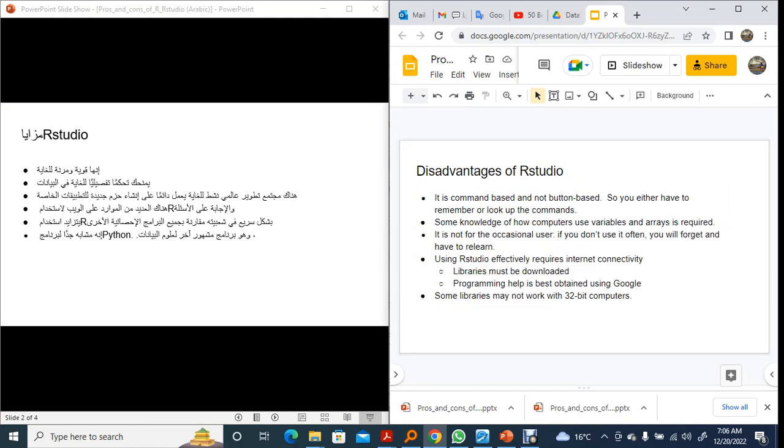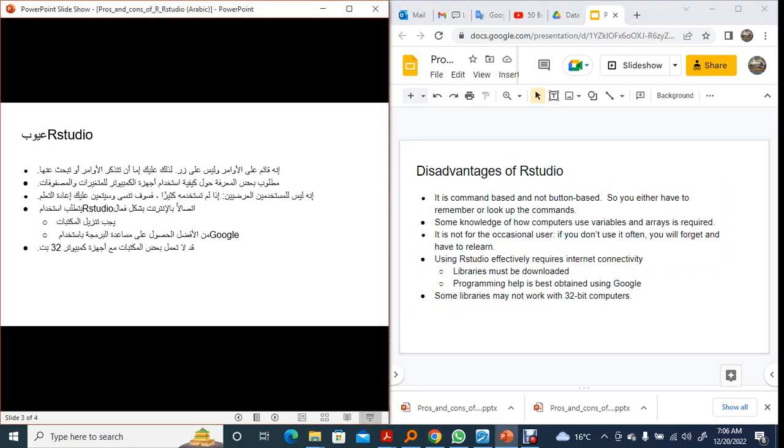Let me go to the next page. Disadvantages of Rstudio. It is command-based. You need to type commands into the command window or the source window. It's not button-based. You cannot do things in R by clicking on a button. So you either have to remember or look up the commands. Sometimes it's good to have programs where you have the commands written and you go back and you can modify those programs. But you cannot accomplish much in R just by clicking on buttons.